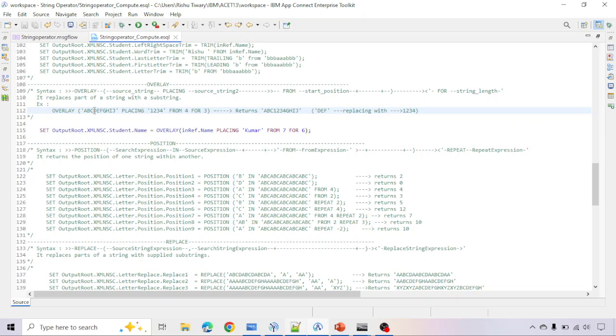So from D, with length 3, it will be three letters: D E F. So D E F will be replaced with 1 2 3 4. Now the return will be A B C 1 2 3 4 and G H I J.